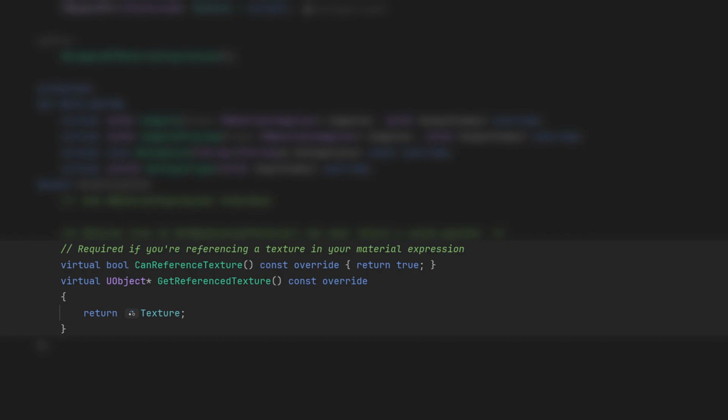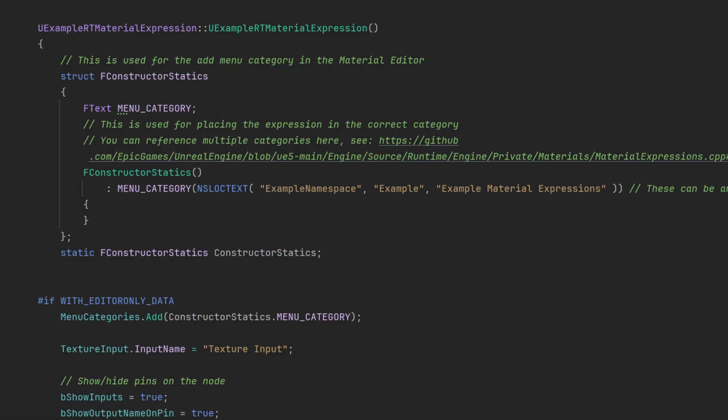Now the can reference texture needs to be set to return true if you can get a texture at all, like if it's possible. It doesn't matter if it's null or not, as long as it's possible to get it. And then the get reference texture then just returns the texture that we declared earlier. Now for the class itself, the constructor is pretty much the same, nothing all that different.